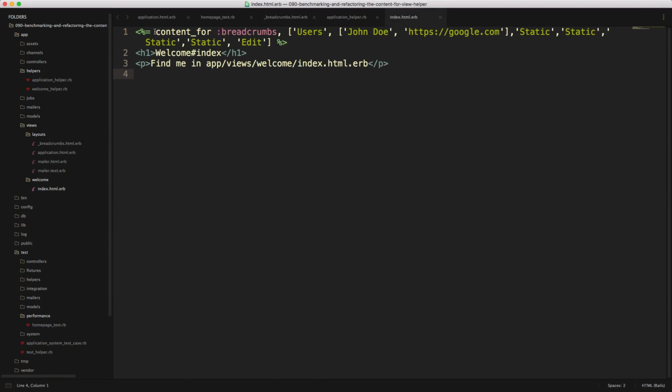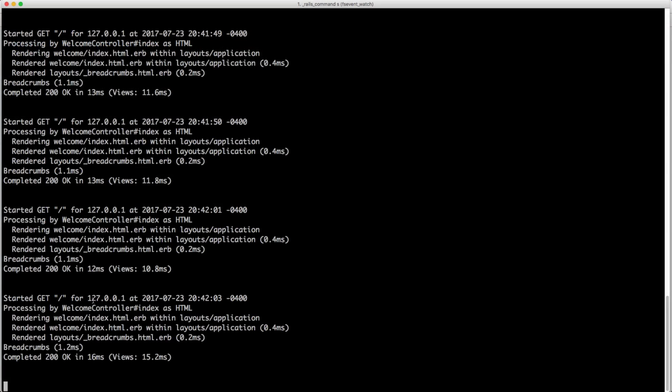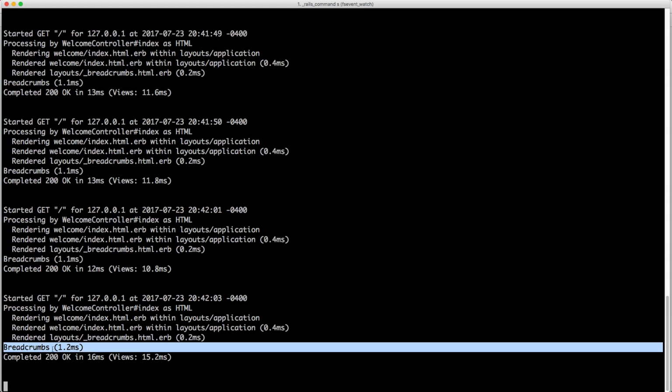And then within our index, for the content for breadcrumbs, I'm just going to pass in the breadcrumbs helper, and then with the breadcrumbs helper, we just pass in our array. And then refreshing our page, you can see that it still renders out exactly the way it did before. And if we look now at the breadcrumbs, it's now rendering a little bit faster, 1.2 milliseconds instead of about the 1.6 that we were getting before. So it definitely looks like we have increased our speed a bit.